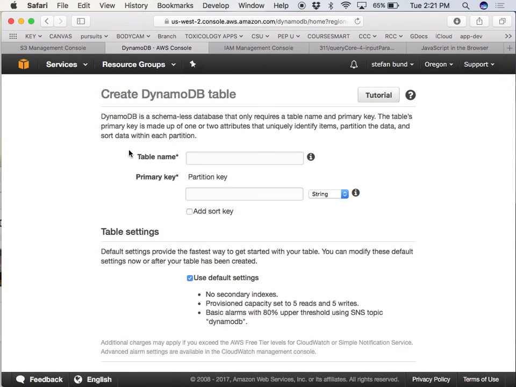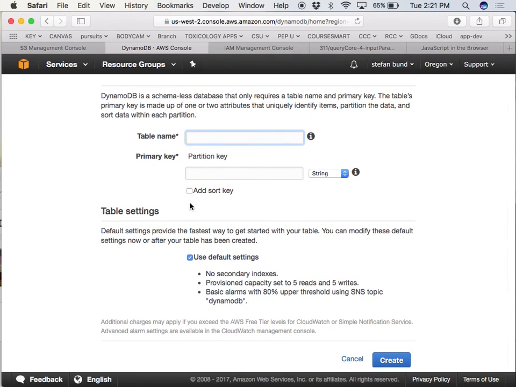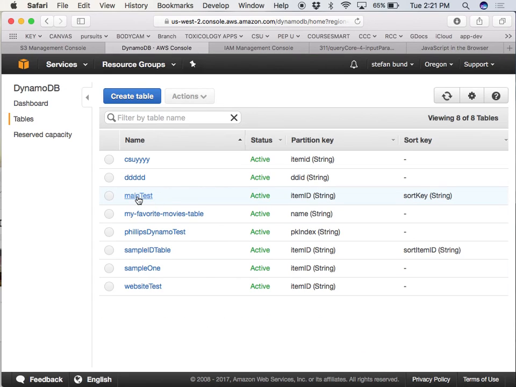So if you wish to create a table, you can go through this and then add a partition key, add a sort key, and then you're going to create. So you can do that. Mine is called main test. Now, here's what also is interesting.